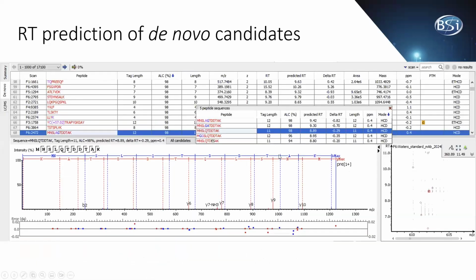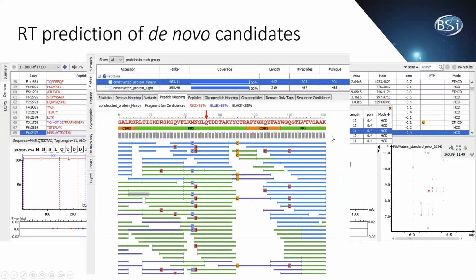And here's another example. Sometimes we have a very similar ALC score. Here the top three have the same ALC score. However, the third one has the smallest delta RT of 0.29 minutes. So PeaksAB does a good job selecting the right ones after rescoring and preventing these sequence errors from being introduced into the assembly. In this example, it got the sequence correct and put in a glutamine residue.